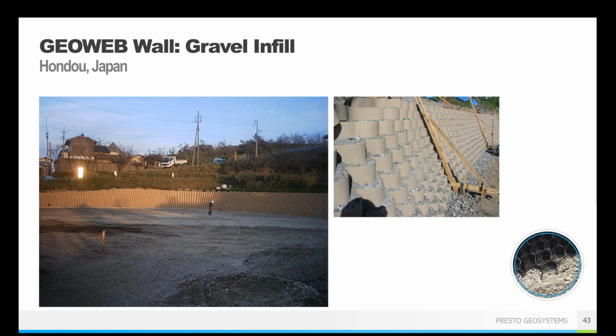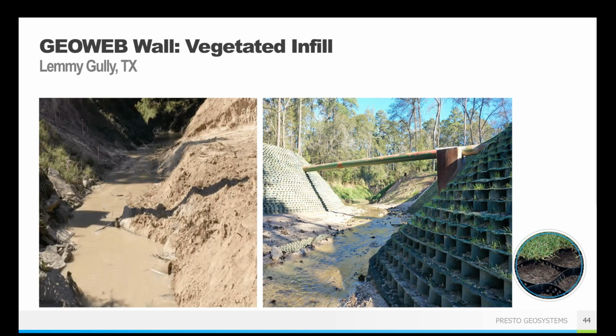All right, so next case study, this one was a vegetated infill. This was a gully down in Lem Gully, Texas. You can see that this was going to be an area of continuous flow, it's pretty clayey soil, and they already had this pipeline in place with foundations. The idea was that they needed to protect these foundations from erosion from water flow through this gully.